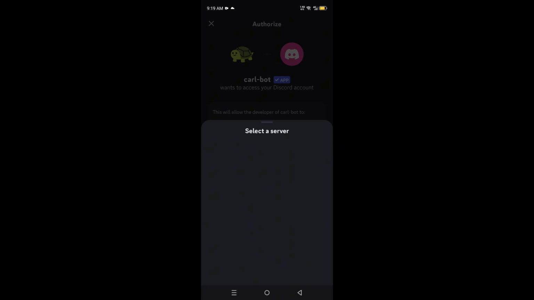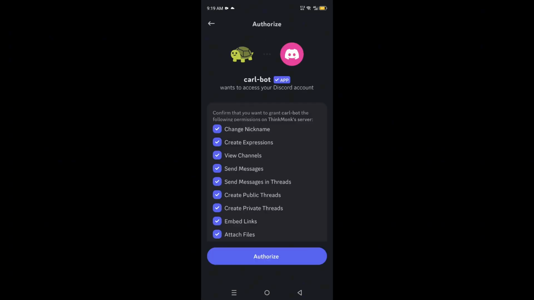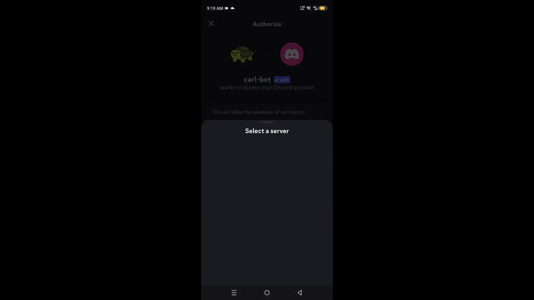Select your server, tap Continue, review the permissions, and then press Authorize. Once that's done, the bot will be successfully added. Now, if you go back to the Discord app, you'll see the bot in your server, ready for setup and use.